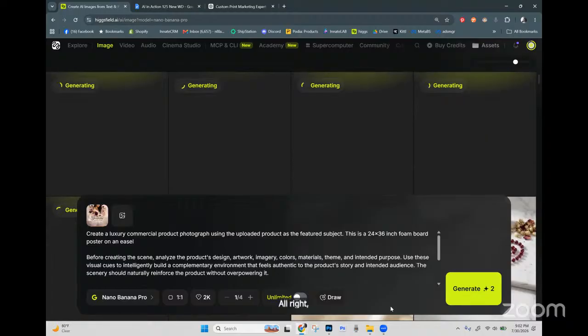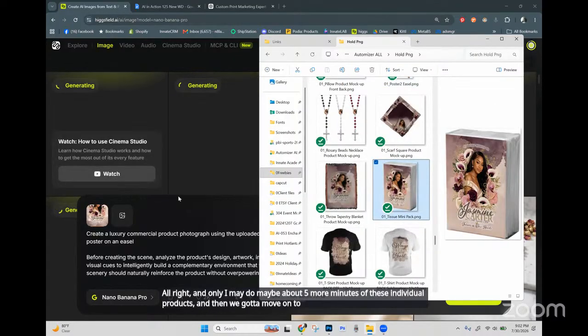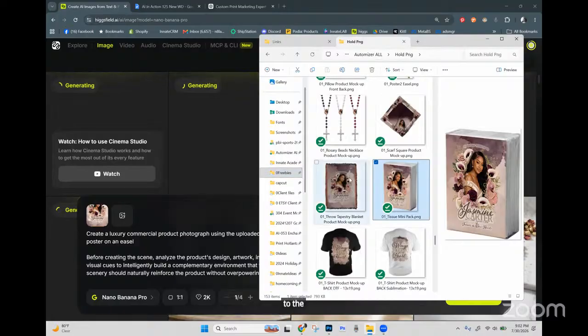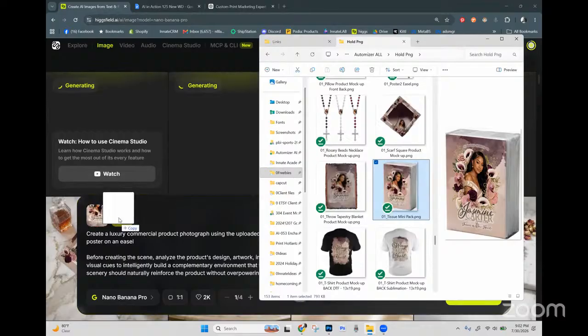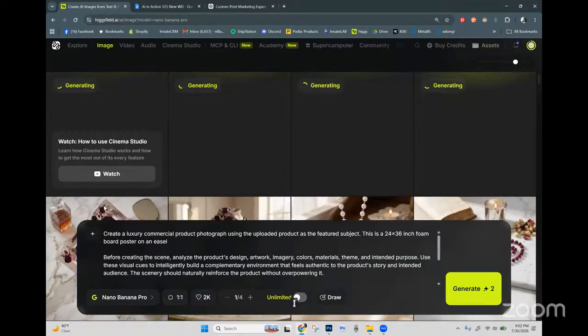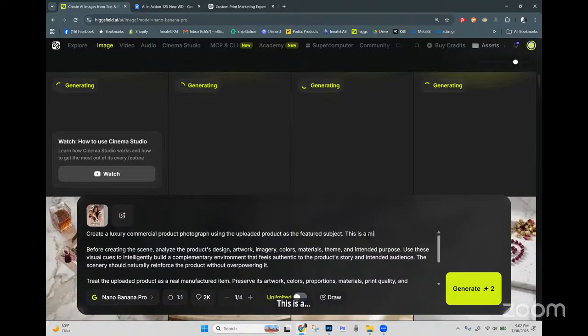All right, I may do about 5 more minutes of these individual products, and then we got to move on to the combination, our collection images. I definitely want to see the mini tissue pack. This is a mini tissue pack.